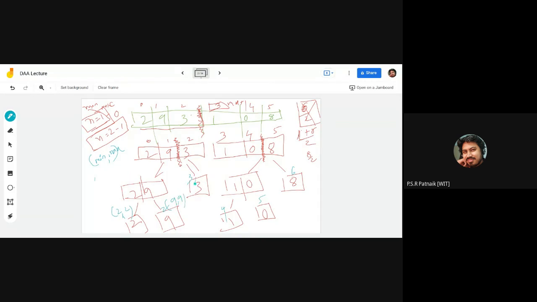What is min and max at this point? 3 comma 3. What is min and max here? It is 1 comma 1. What is min and max here? It is 0 comma 0. What is min and max here? 8 comma 8. The same element is minimum and the same element is maximum. So you have divided this array into sub problems. Now you have a solution to the sub problems. But what I want is a solution to the larger problem.